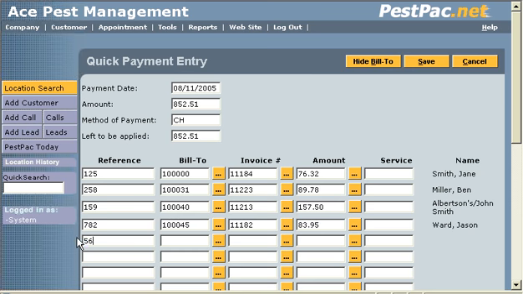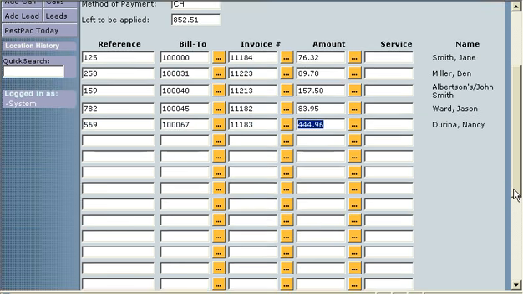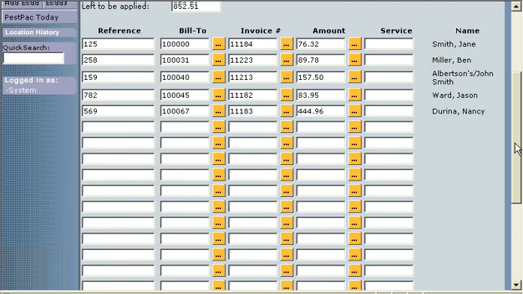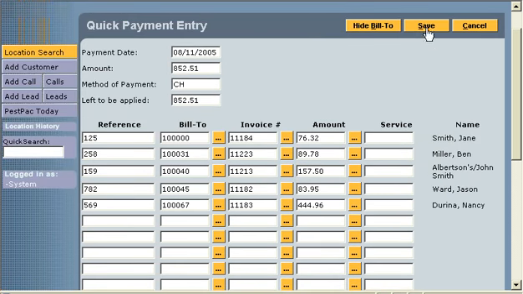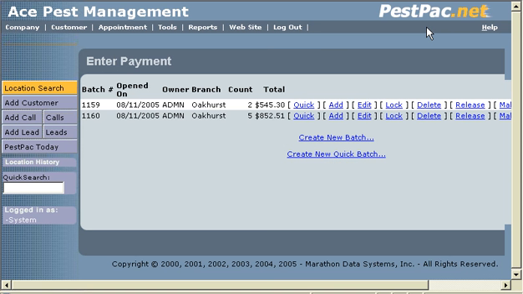Once you have finished entering all of your payments, the amount left to be applied should be showing a 0. At this point, click the Save button to return to the Payment Entry Batch screen. The same options that were available for the regular payment batch are also available for the quick batch.